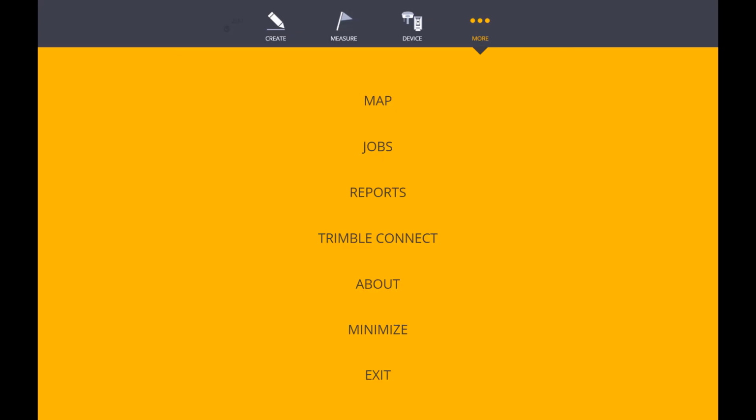Hey guys, so now when you're inside Trimble Field Link and you want to look at your imports and exports and your deviations and your field reports, so that way you can give them to your supervisors, your foreman, or whoever wants to look at these daily reports. So you go to More, click Reports.